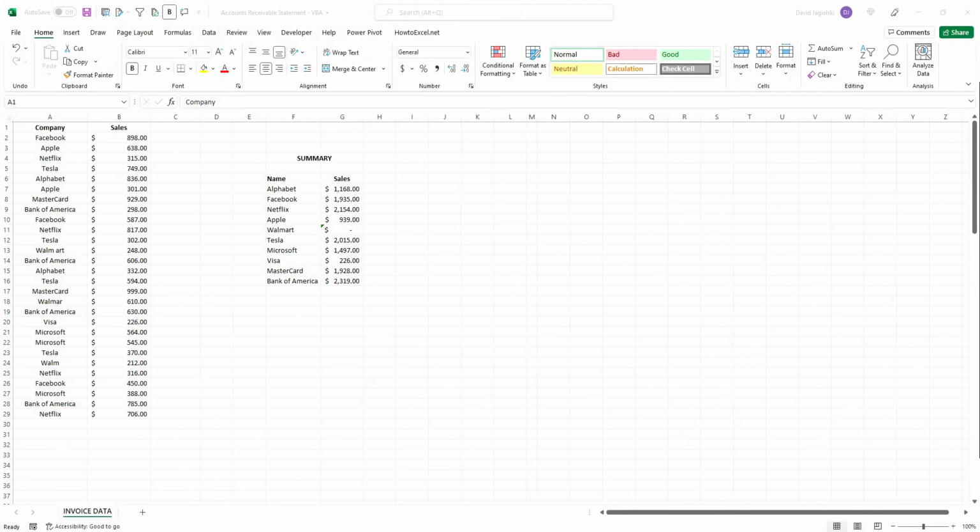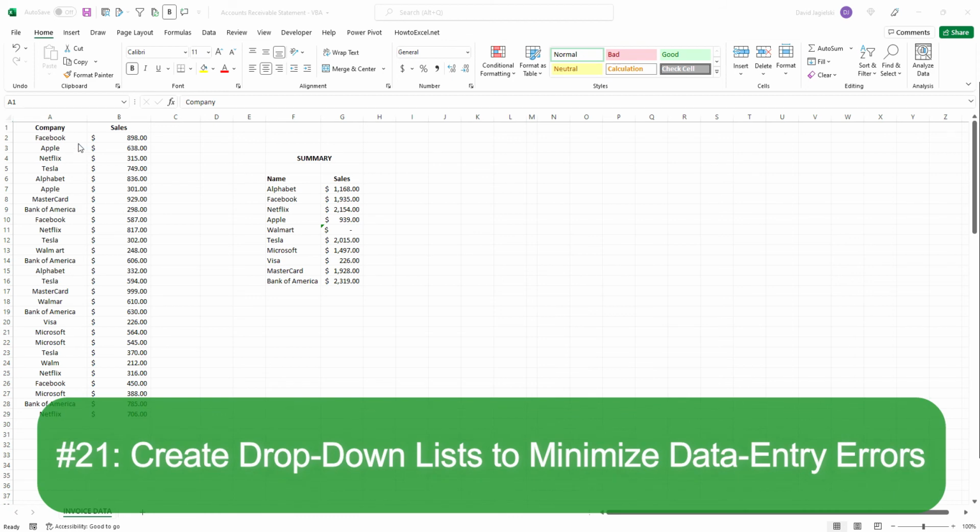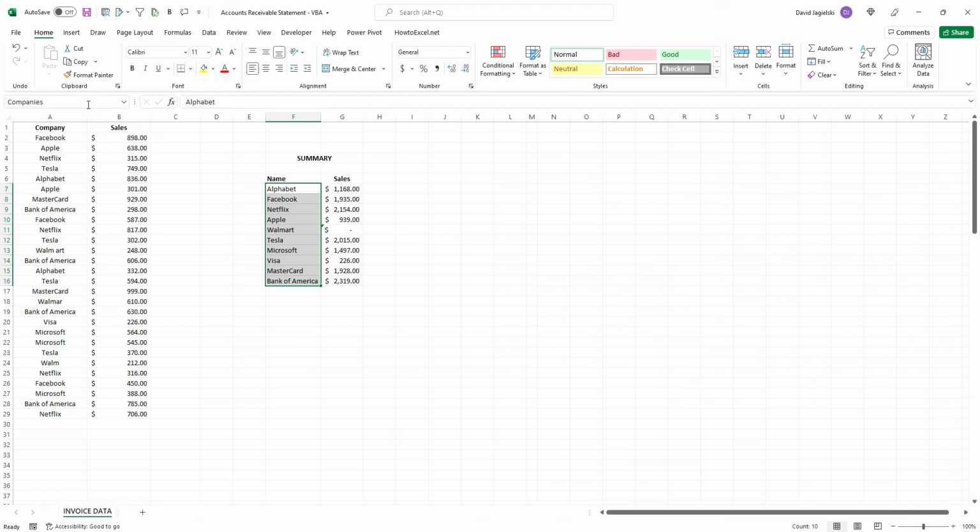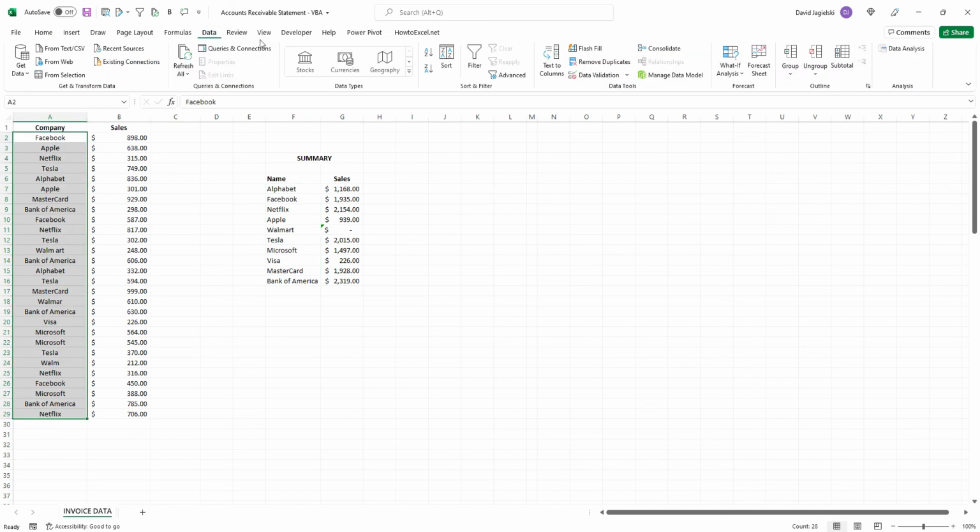In this tip, I'm going to show you how you can prevent the issue of making a data entry error. And that's by using data validation. So here I can create a named range for all these companies, just calling it companies. And I can select the range that I want the user to enter values. And under the data tab, hit the data validation button.